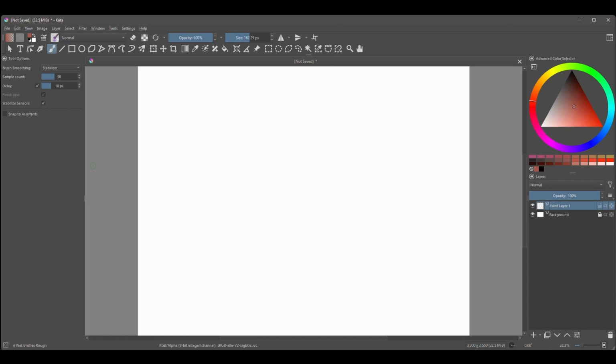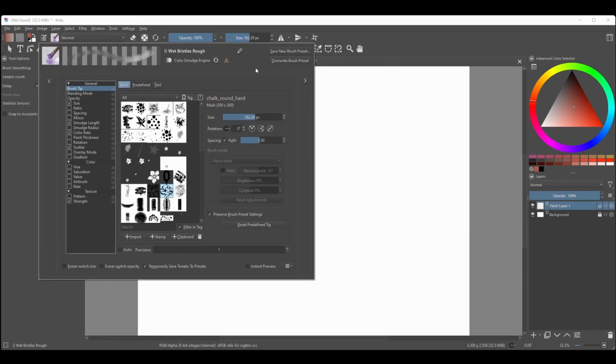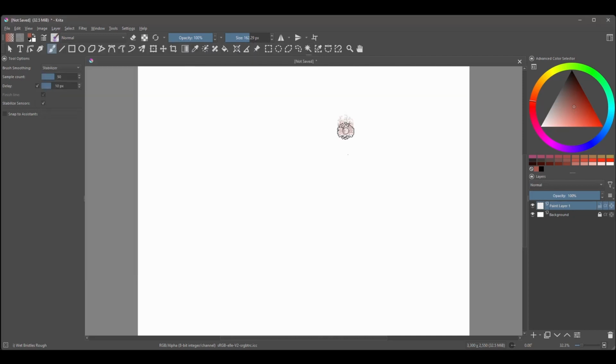To get to the Docker, click on this icon or click F5 on your keyboard. Right now, as you can see, I cannot move the Docker, it is stuck. Also, as soon as I paint on the canvas, the panel disappears. Alright, let's get back to the Docker by clicking F5.